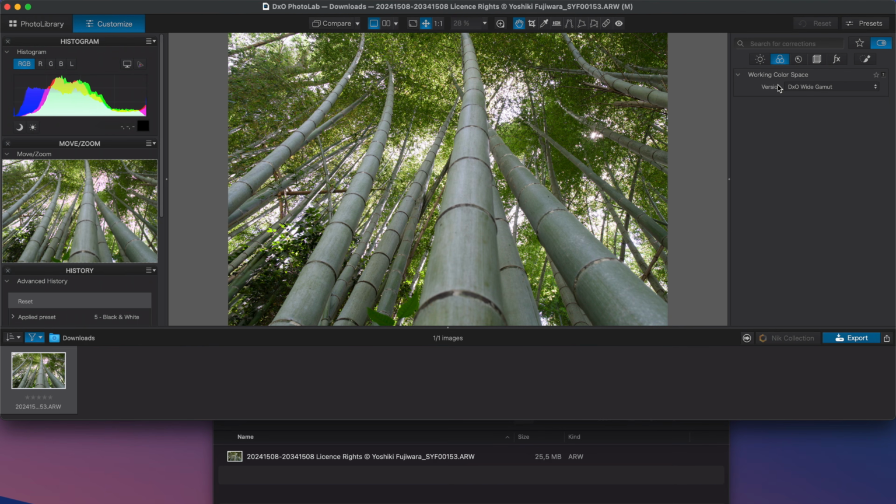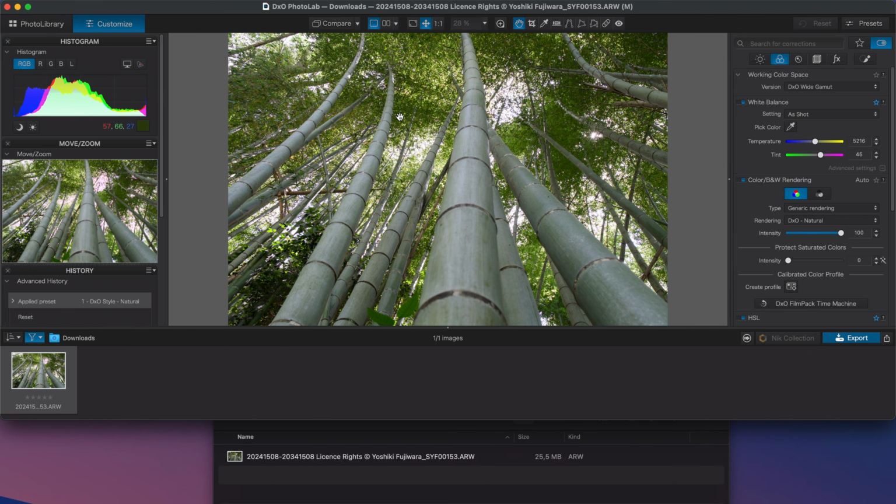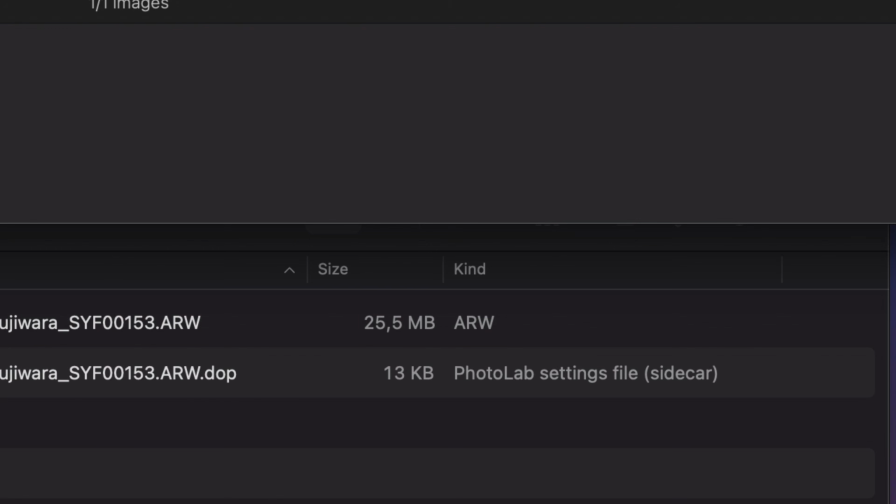As soon as I start to work on this, for example, I'll go to my presets and apply the DxO style natural to it, you'll see that as the image changes, a metadata file appears in the Finder. And that file is a tiny 13 kilobytes. And that tiny text file is what contains all the editing instructions. So as I continue to edit this, that file will get updated. But as I create virtual copies, that file just gets a tiny bit bigger.